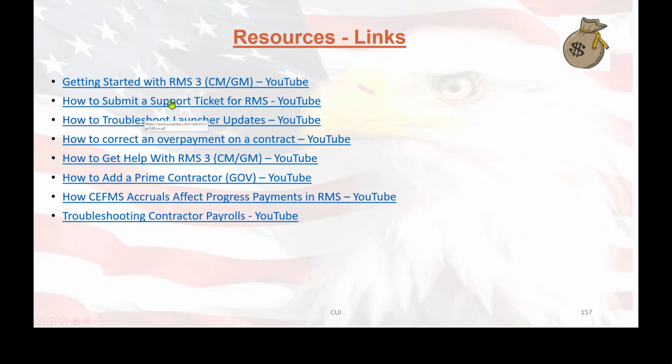This one is kind of similar to this one right here, except it's going to show you all of the different places within RMS or outside of RMS that you can use in order to get to it. This one shows you how to add the prime contractor, both at the district level and at the contract level. So it's going to show you how to add the prime contractor to the district and then how to add the prime contractor to the contract and adding staff and things like that.